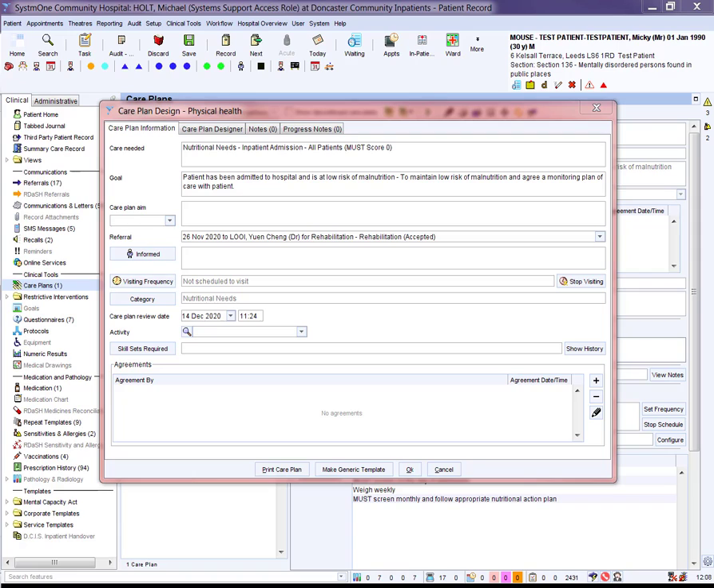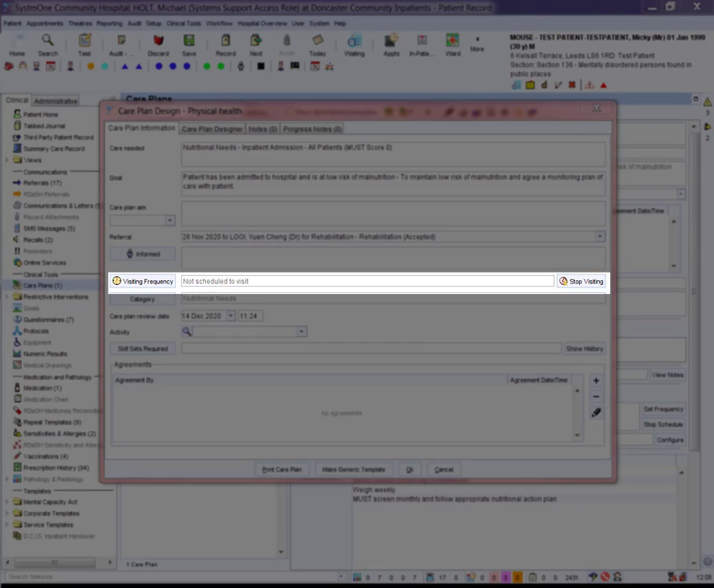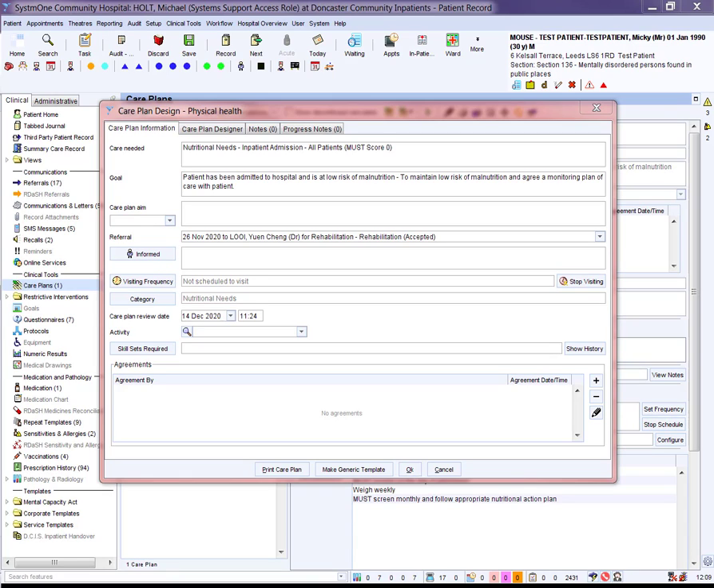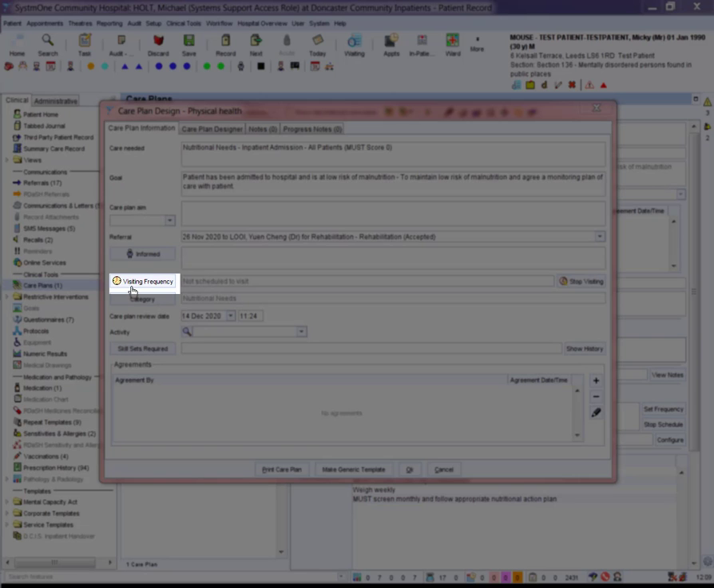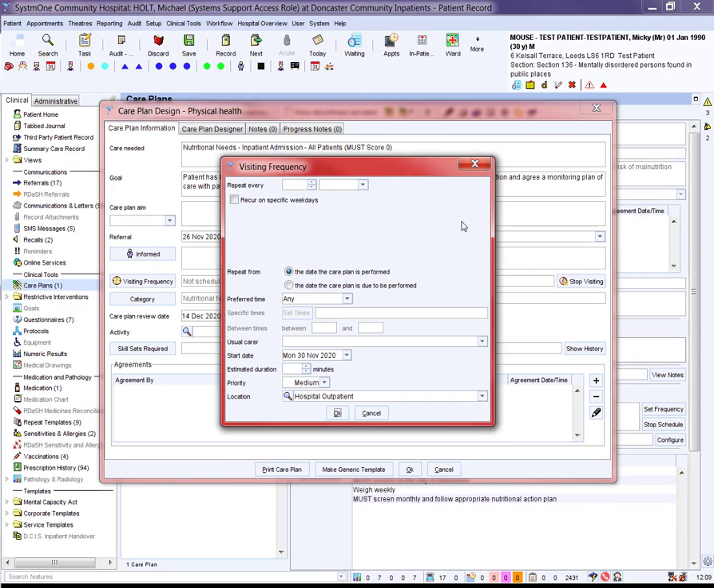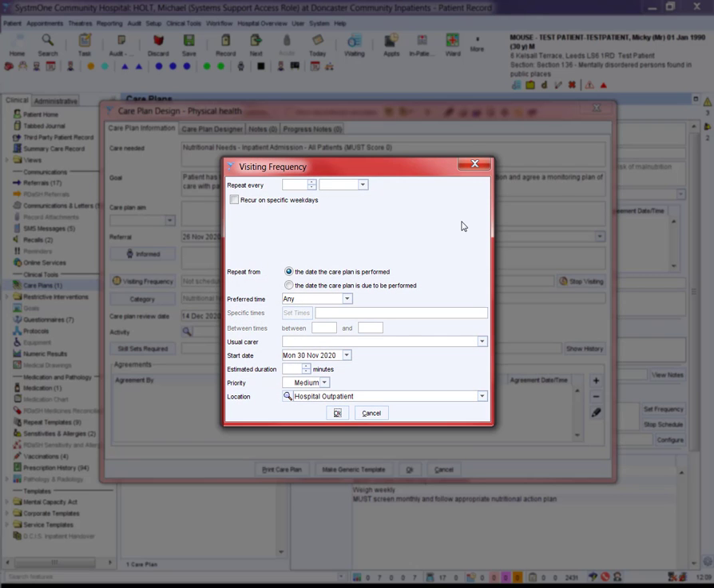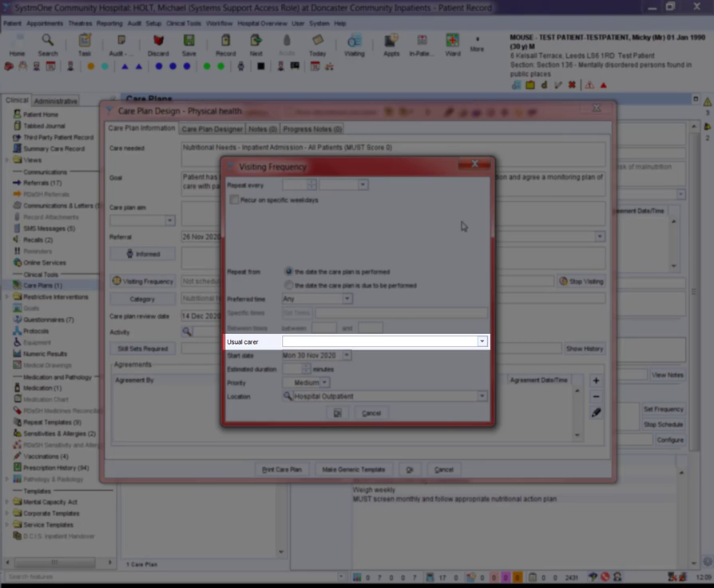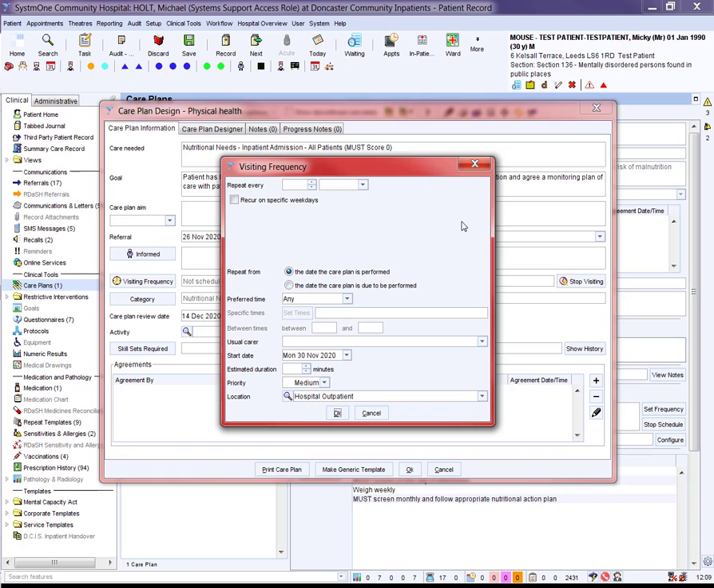Where we can see the icon for frequency on the right hand side, we can see that nothing has been scheduled to visit just yet. So all we're going to do is left click onto the icon which says visiting frequency. We'll now have a new window appear, and what we need to do is insert a preferred time or a specific time that the patient must be seen throughout the day.